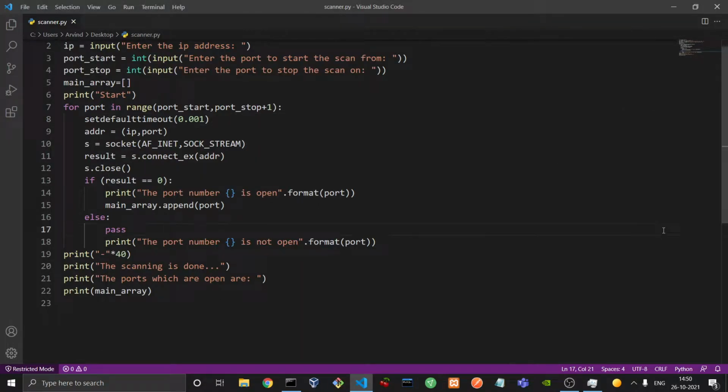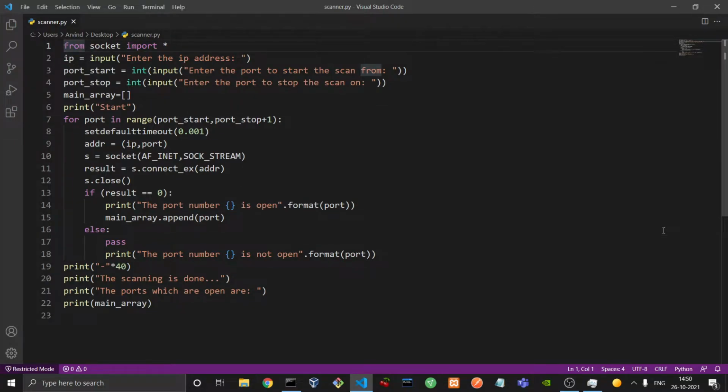Hello guys, so in the previous video we had this program. So in this video we'll be trying to implement things like multi-threading, and we'll try to make this program faster, and we'll also add a banner and a loading bar to it, and also we'll implement a functionality which will take in the port which is already open and will give out the most probable service which is running on that port.